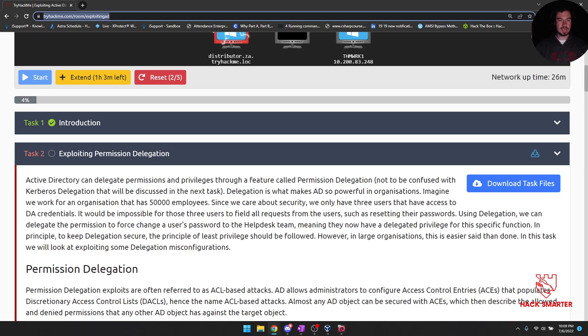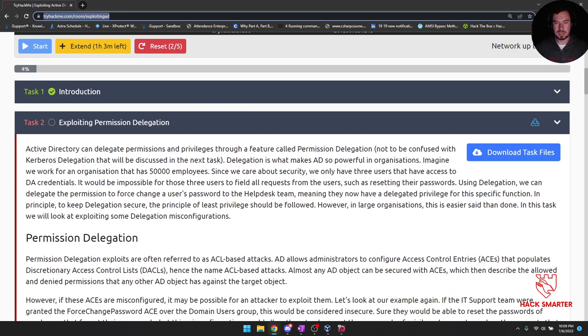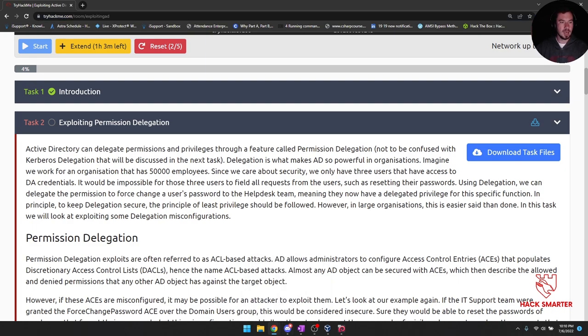All right, Active Directory can delegate permissions and privileges through a feature called permission delegation, not to be confused with Kerberos delegation that will be discussed in the next task. Just gonna check that, okay. Delegation is what makes AD so powerful in organizations. Imagine we work for an organization that has 50,000 employees. Since we care about security, we only have 3 users that have access to DA credentials. It would be impossible for those 3 users to field all requests from the user, such as resetting their passwords.